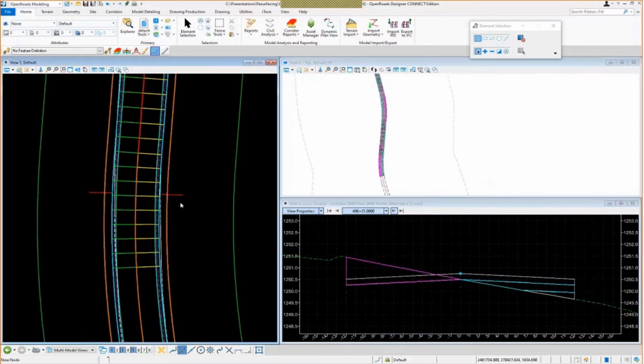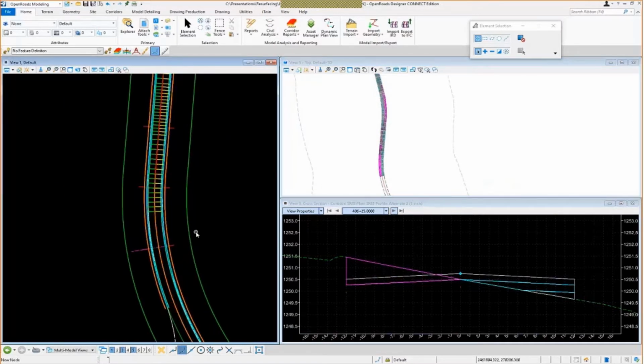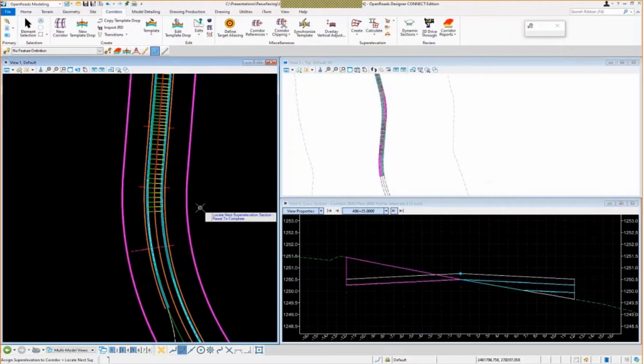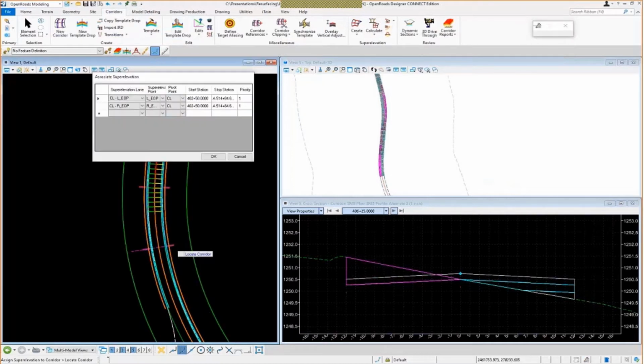Okay, so let's go ahead and apply the super elevation to this just to see how it reacts. So I'm going to go over to my corridor. Hopefully I got this set up right. So I'm going to select my super elevation section. Accept that. Select my corridor. My template points, super elevation lanes, all good to go.